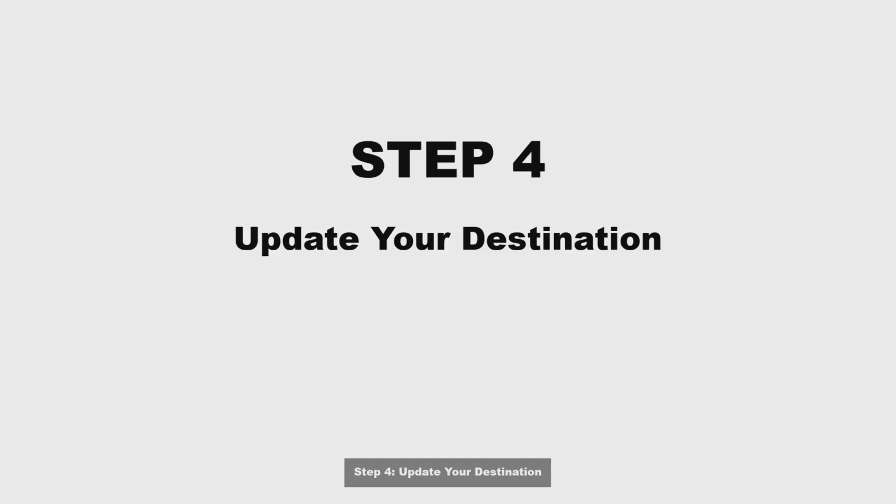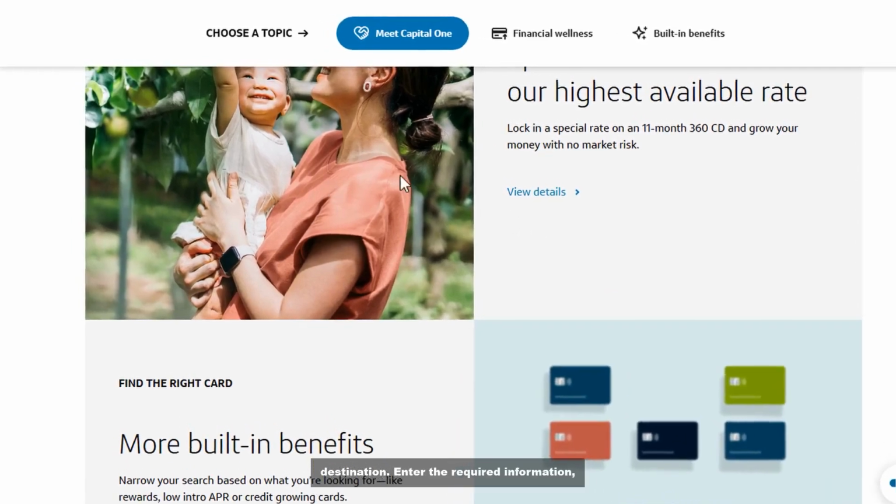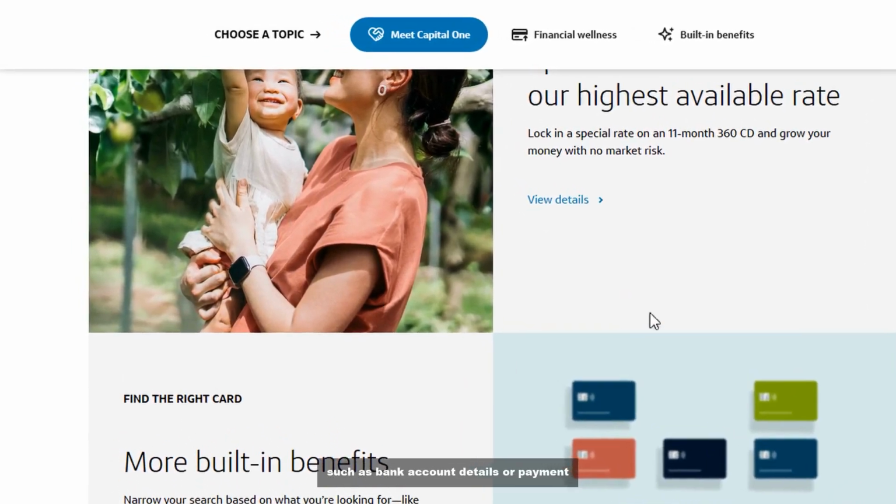Step 4. Update your destination. Choose the option to edit or add a new payout destination. Enter the required information, such as bank account details or payment method preferences.